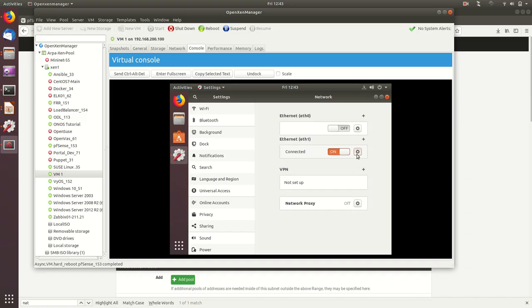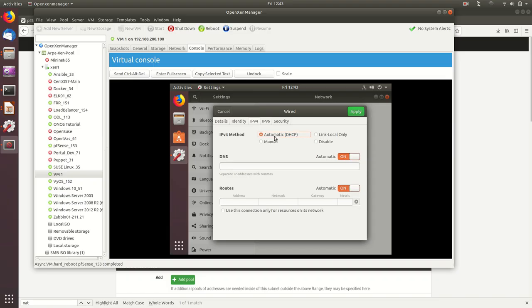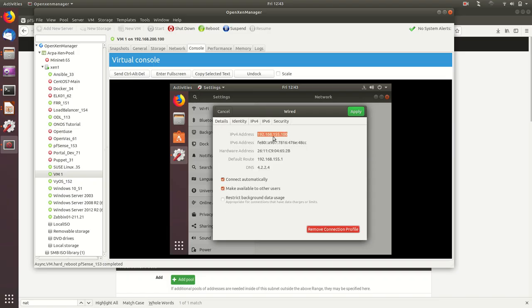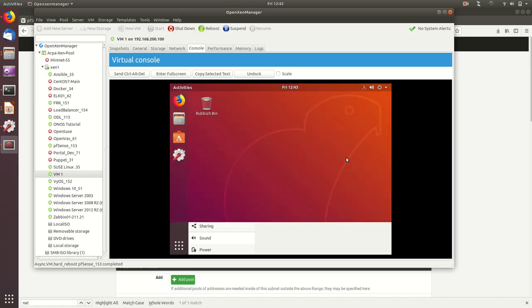Let's see what's going on. Okay, so it got the IP address. Yeah, it's a DHCP client, and we got the IP address 192.168.155.100, and we got the exact same information. So our PfSense is providing the IP address from its DHCP, and now let's see if we can browse anywhere. So the other interface is off. That's very clear. Let's try.